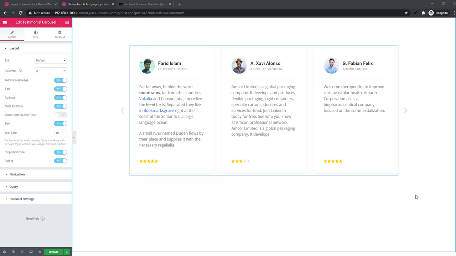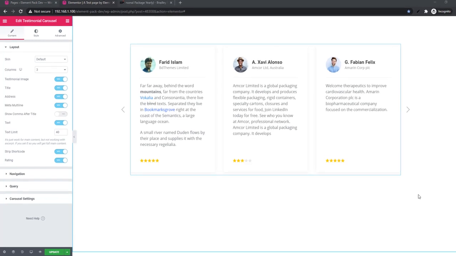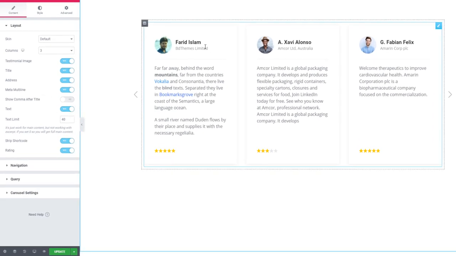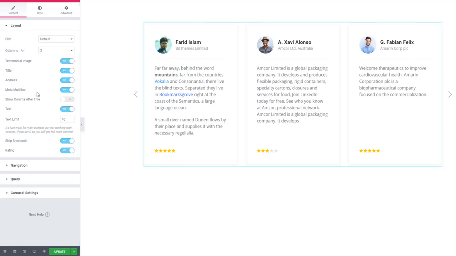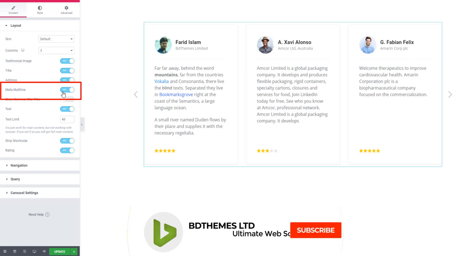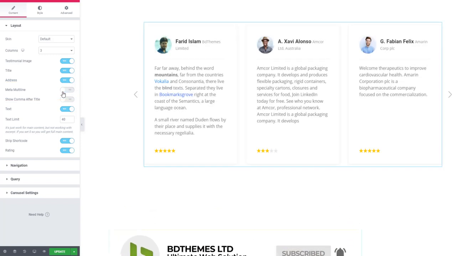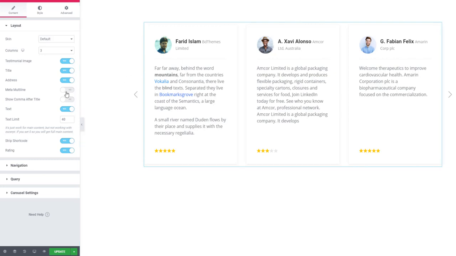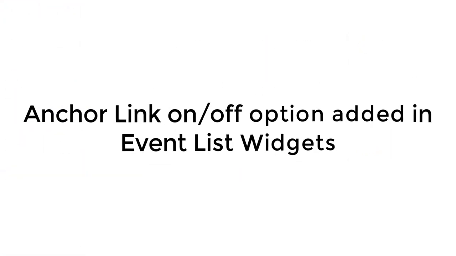Next, the testimonial carousel, slider, and grid widget. In these three widgets, from this update, you'll be able to add a meta multiline option. Meta multiline, as you see here. There is a meta multiline on-off option. Using this option, you'll be able to control the meta multiline. Like you see on the screen, the meta tag now appears horizontally. But when I click on the meta multiline on-off option, it will appear on a different line.